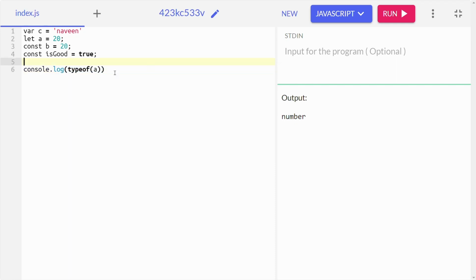Okay. And the data type of c? String. Okay. These are the data types. Like it is a string, it is a number, it is a number, and it is a boolean. Okay. These are the data types.